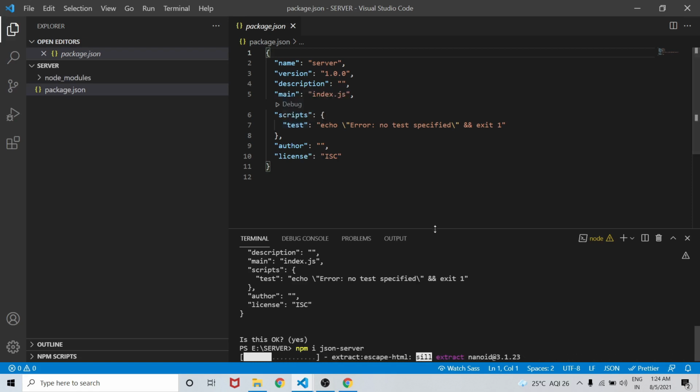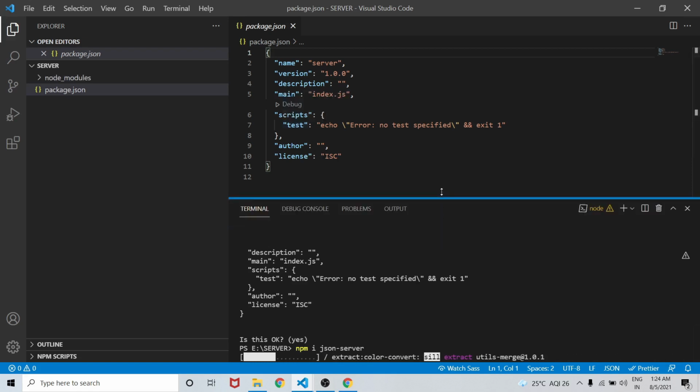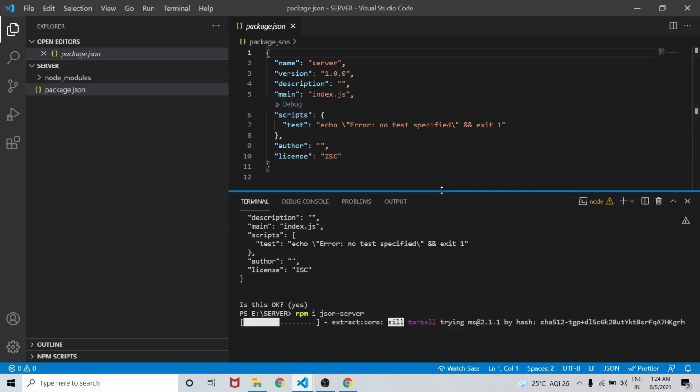So as you can see, the node_modules folder has been created automatically, and once this JSON server is added to our folder, we will see inside our package.json, under dependencies, JSON server as the value. And one more thing, once this is done, we will check here in our package.json whether it is installed correctly or not.